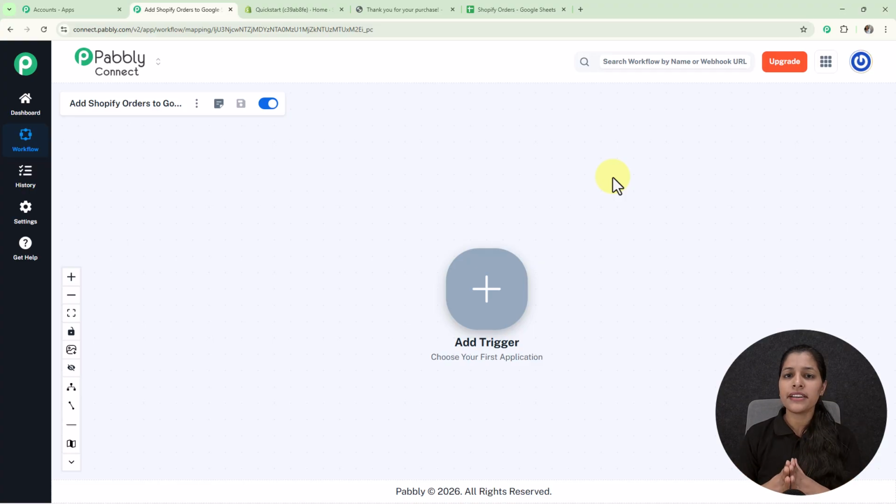So now you might be thinking, what is this trigger? So Pabbly Connect basically works on two applications or two apps, that is Trigger and Action. So Trigger is our first application or the application which initiates our workflow. So in this case, I want to initiate my workflow as soon as a new order is created over my Shopify. So here I'm going to select my Trigger app as Shopify.